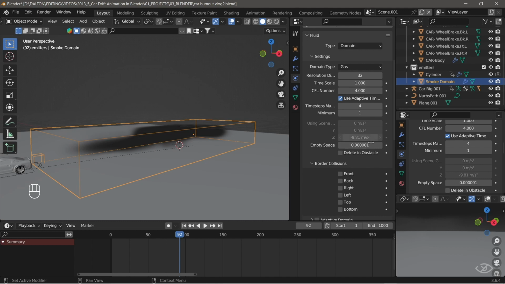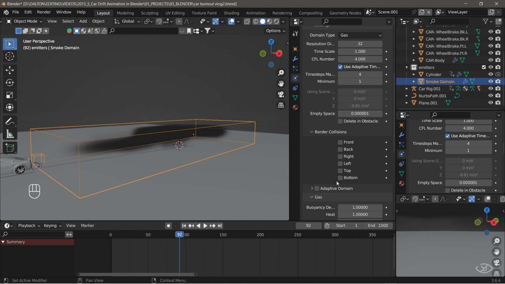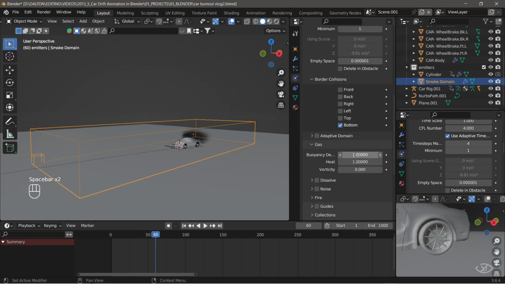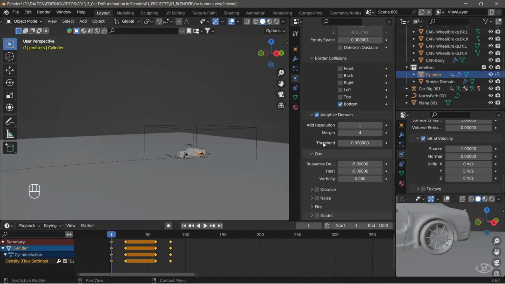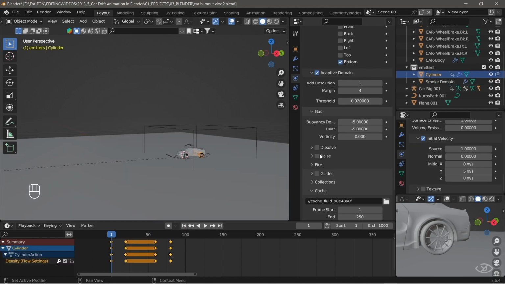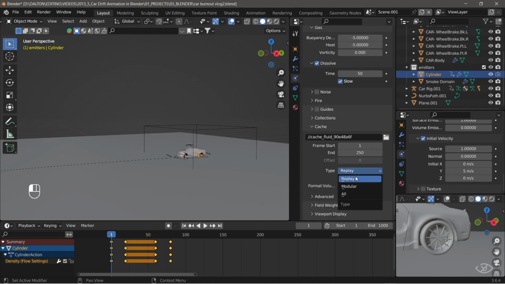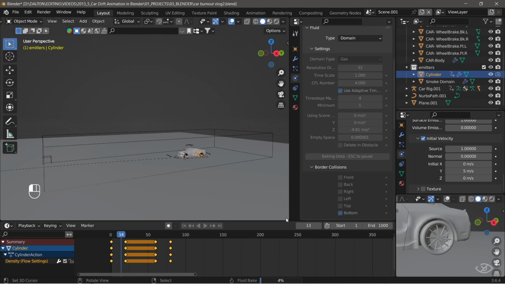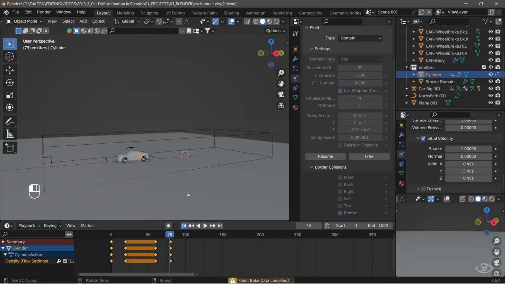Next, on the domain settings, under border collisions, check the box for bottom. Under gas, for buoyancy density and heat, change their value to negative 5. This prevents our smoke from rising up too fast. Check the box for dissolve, and make it 50. This will make the smoke disappear slower. For the cache, change the type from replay to modular, then check resumable. Bake the data, then let's preview the smoke simulation.